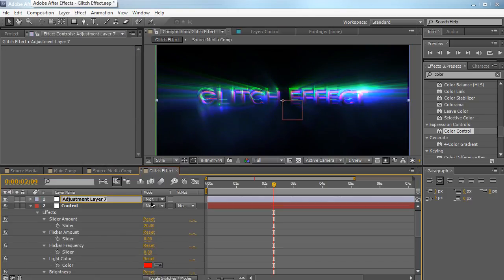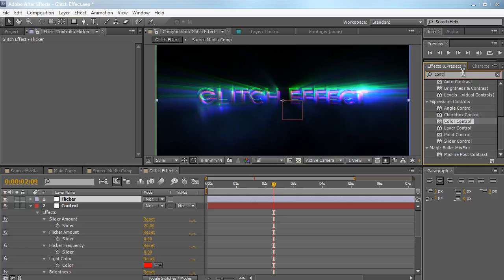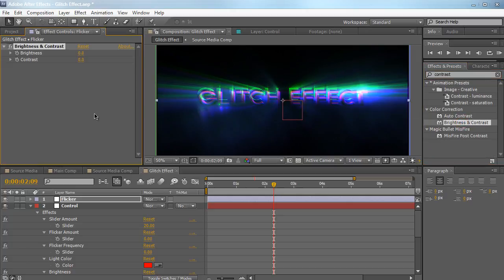And we're just going to name this flicker. And this is going to be where all of our flickering parameters are going to go. So I'm going to bring in a color contrast, I believe, or contrast. Brightness and contrast. Bring that into the flicker.